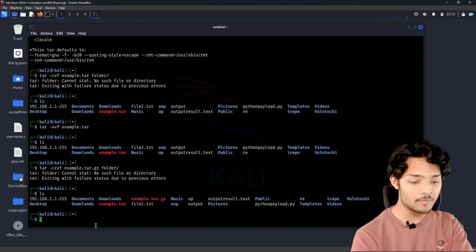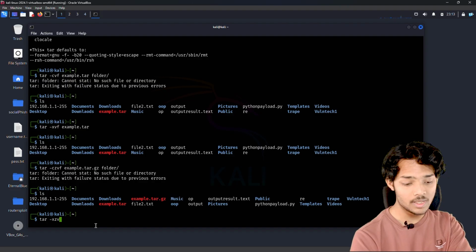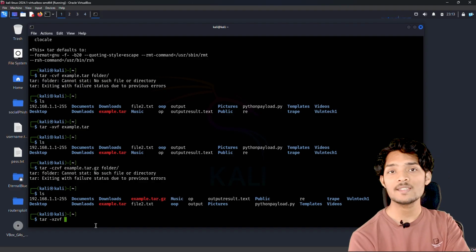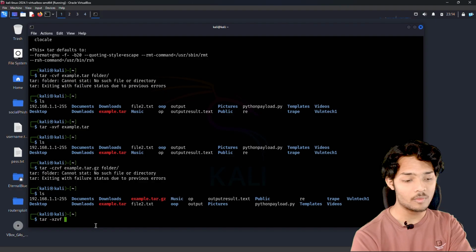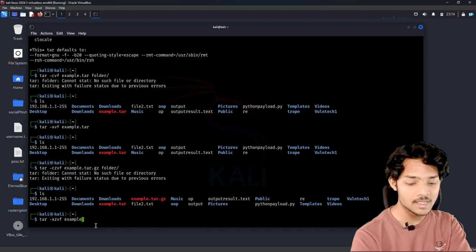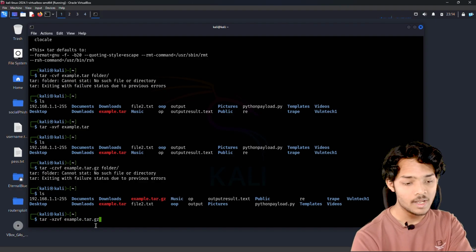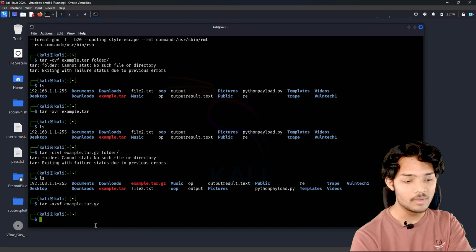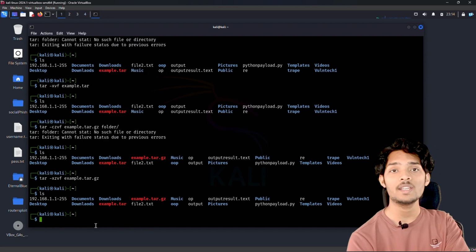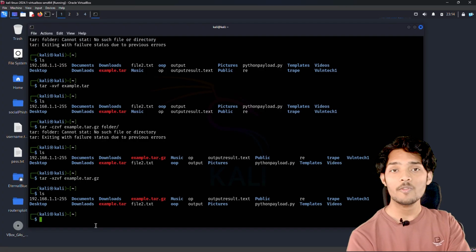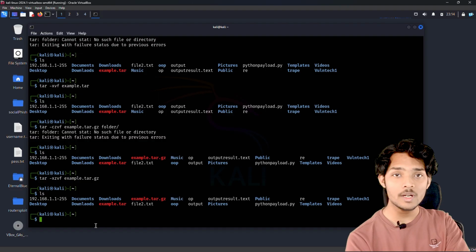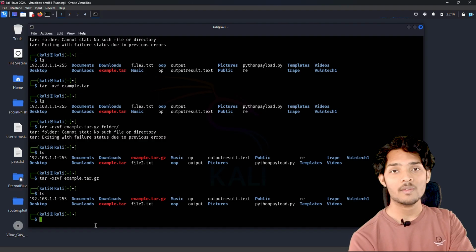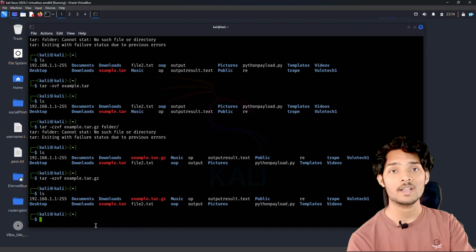So you just have to type tar again and -xzvf, because -x is used for extracting a file, and then we have to type the name of that file, that is example.tar.gz, and once we hit enter and type ls, we won't see any other files here, because as we all know, this compressed archive doesn't contain any other folders, but if it did, it would have shown other folders extracted in our directories as well.